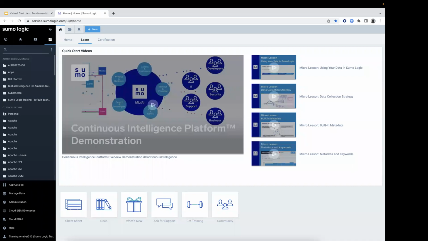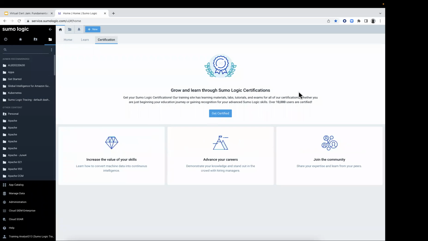All right. So now let's click on the certification link. Now, ladies and gentlemen, you are in our training environment. One thing that I want to point out at the very beginning, you will not take the certification in our training environment. Why? Because you don't want your certificate to read, congratulations, training analyst number 313. You've successfully passed the fundamentals course. You don't want that. So you're going to log out of our training environment and log into your company's environment.